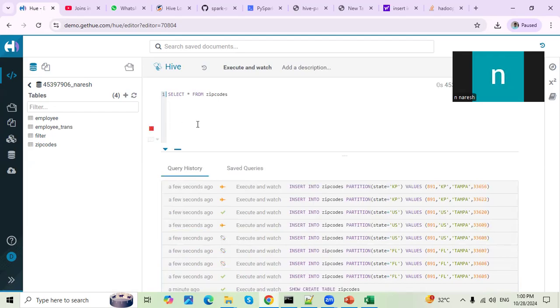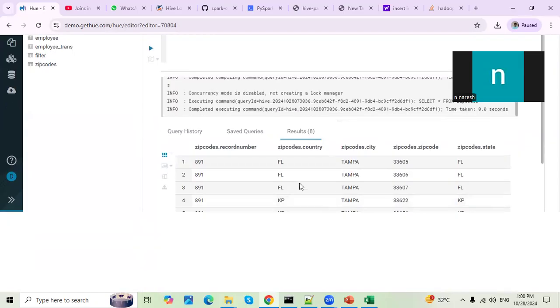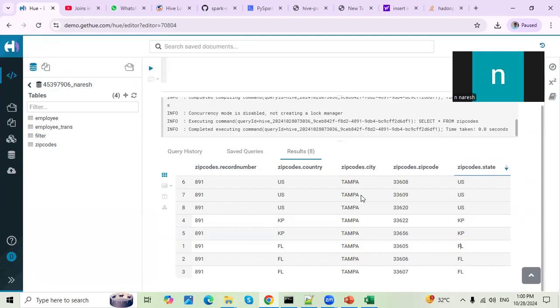Let's do select star from zip codes. See, the data has been inserted. If you look at the state, which we created as the partition key, got it?